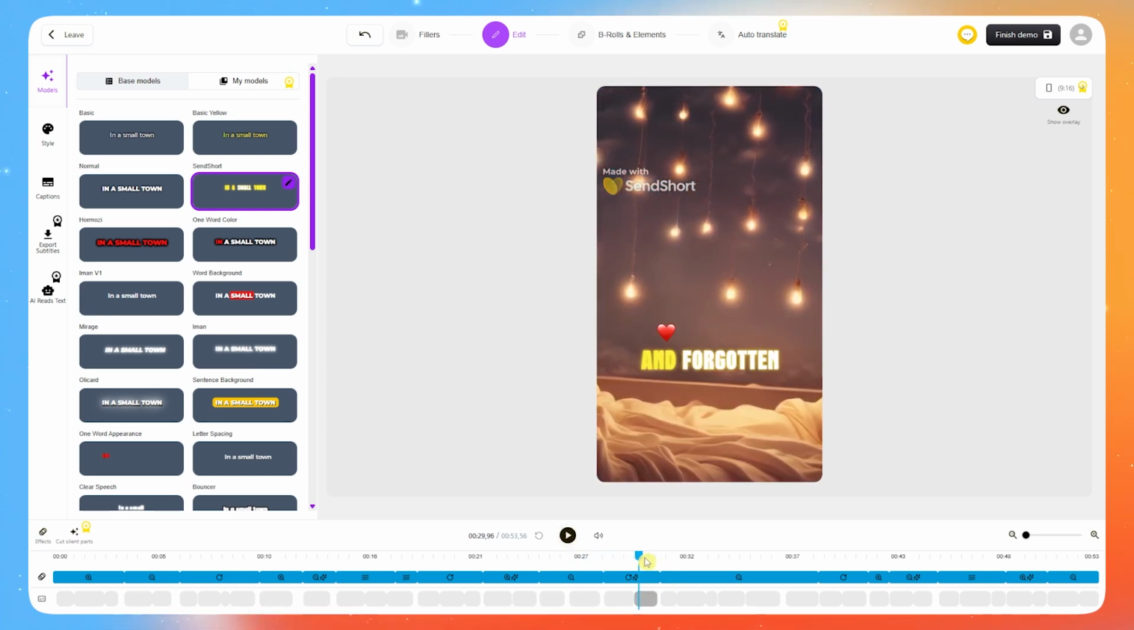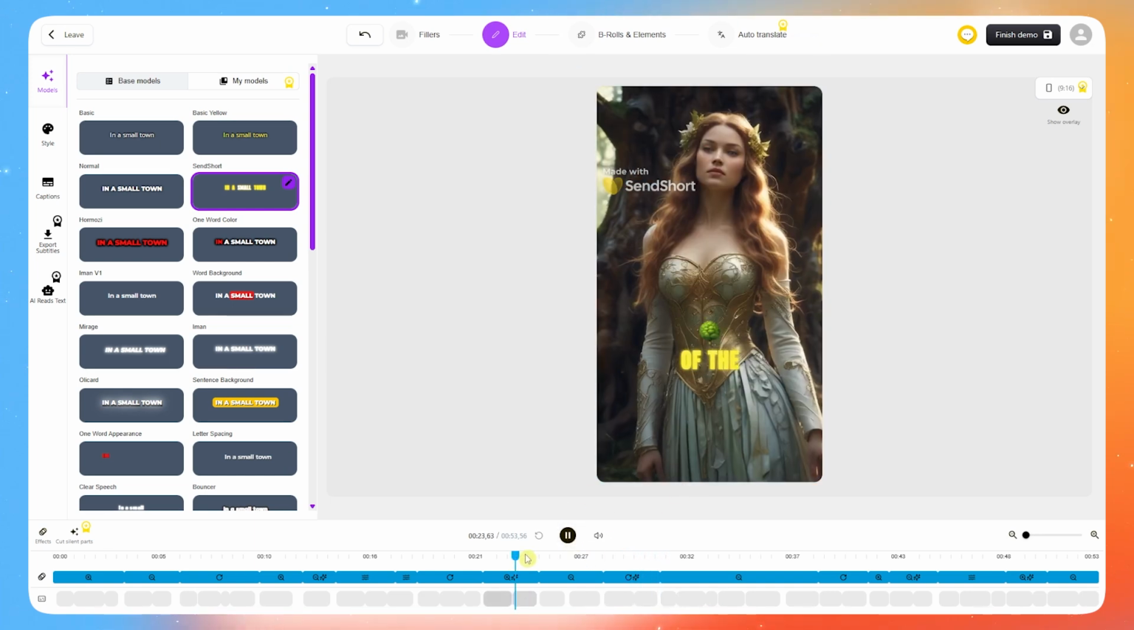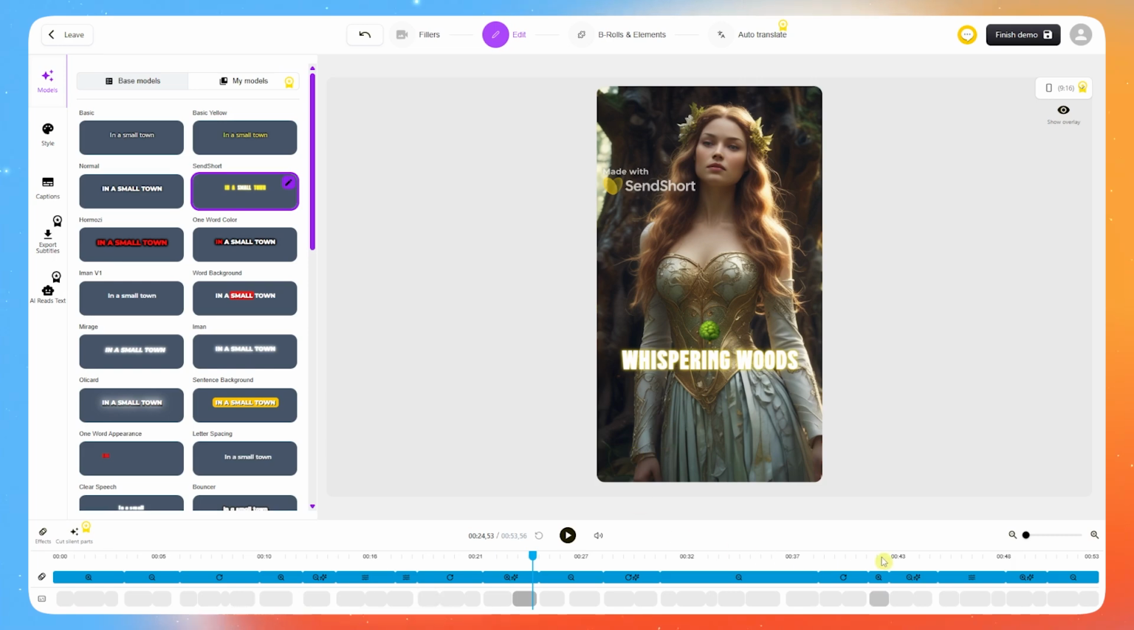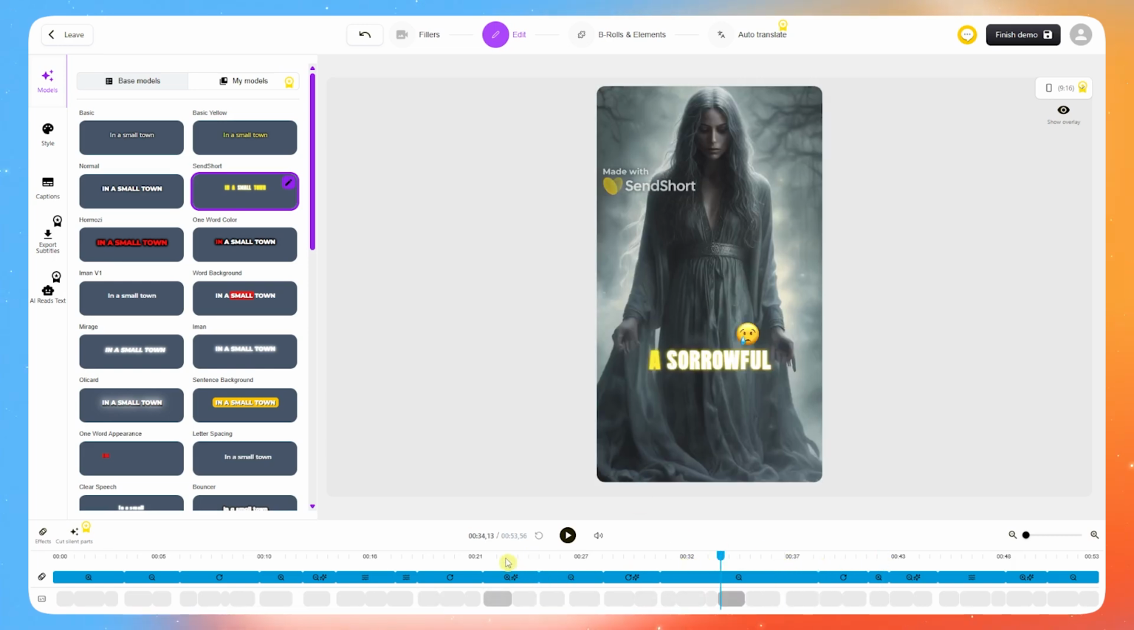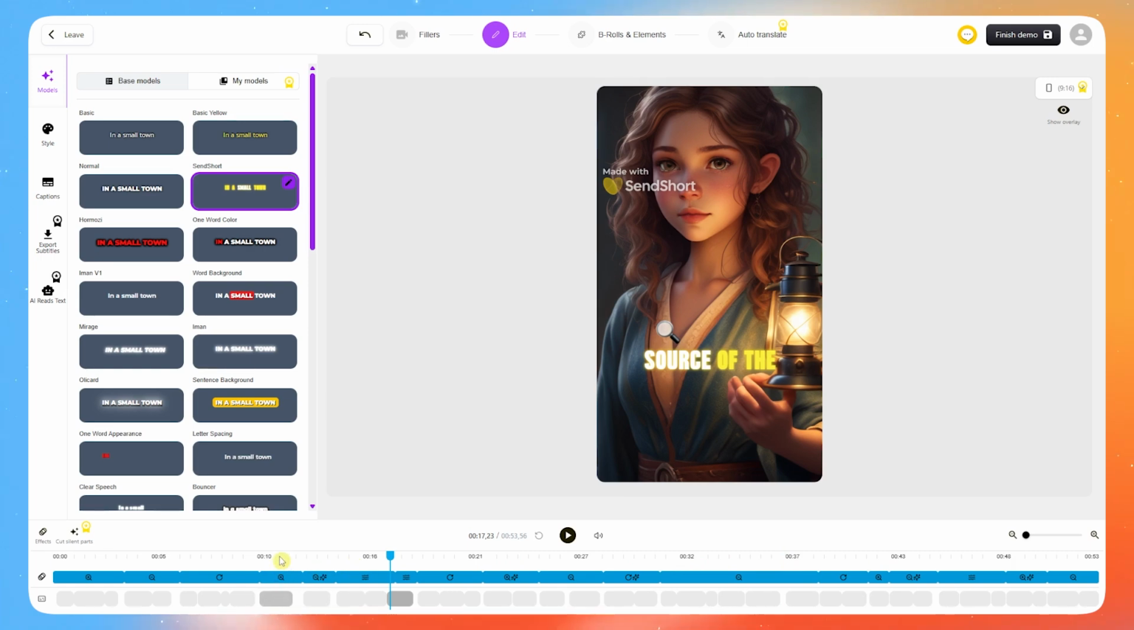So yeah, I think that's it, and that's enough. So I really like how SendShort has added these movements right here in the video. So when I play this, you'd be able to see that there were some movements there. I really like the variations, and I think the photos, or AI generated photos, right here are really great. So yeah, I think overall this is already a good one.